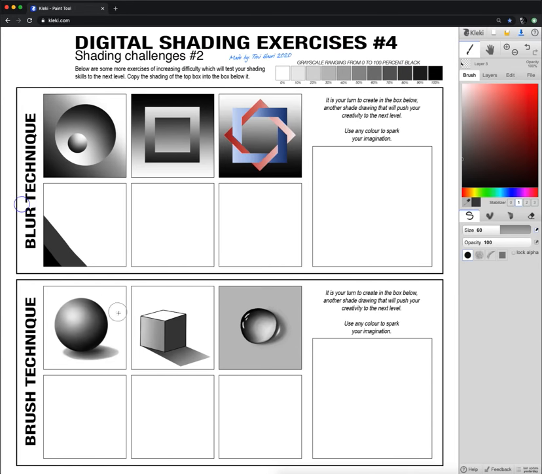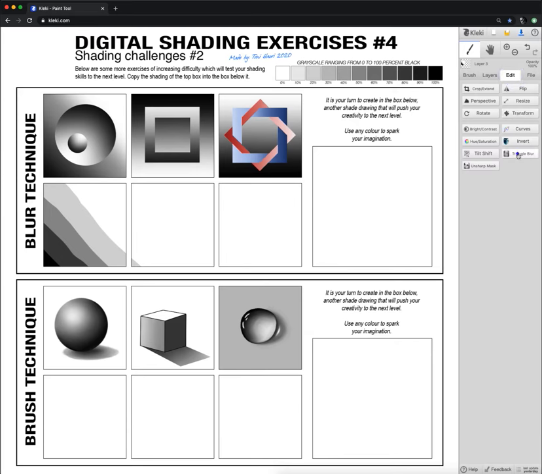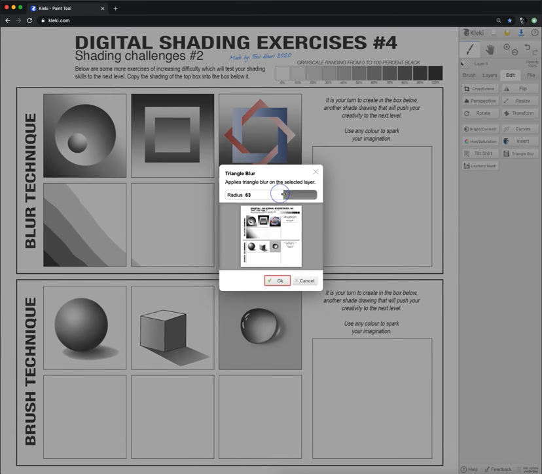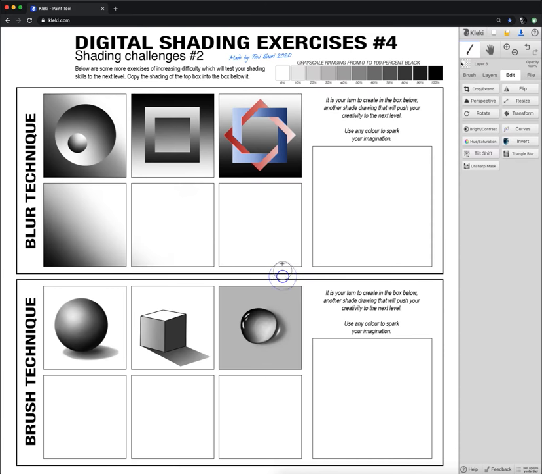80%. 50%. 20%. And 100%. Oops, I went there a bit too much. There we go. Then we go to edit, triangular blur, let's do 70. Okay, go back to our layers.